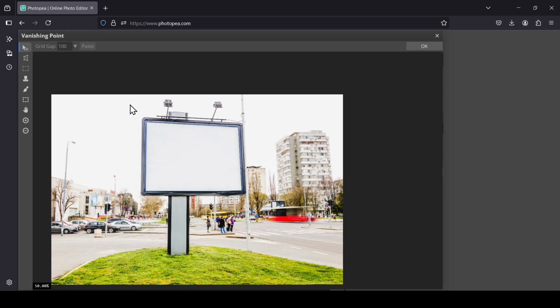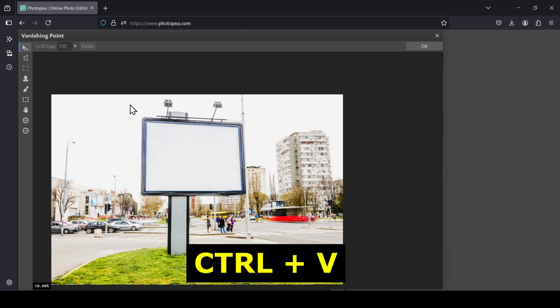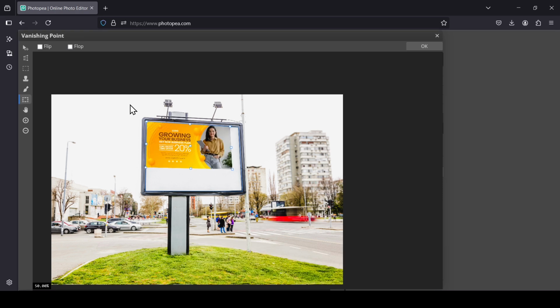Now I'm going to place the selection I copied before. Hold the control key and then press V. So here it is. As you can see, I'm in the transform tool, this one here. Now I'm just going to adjust my banner to match the billboard. For example, I'm going to leave it here. Once you're finished, press OK.